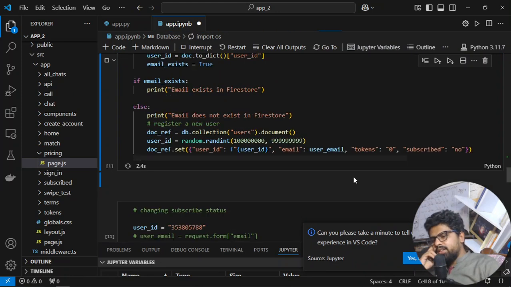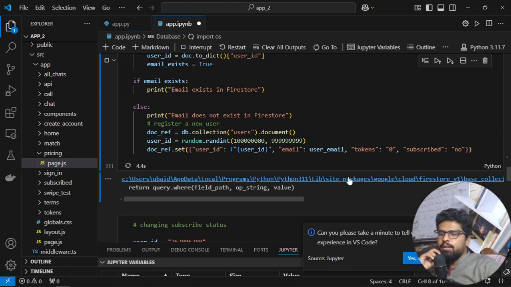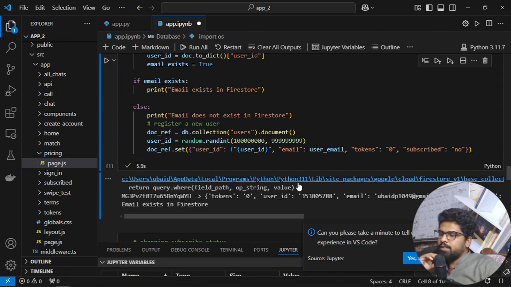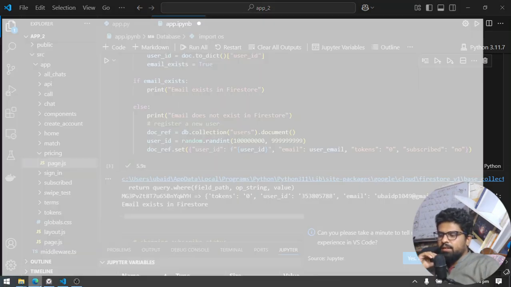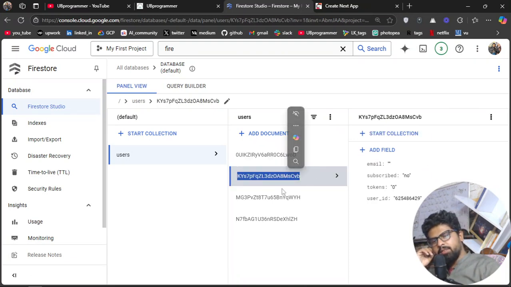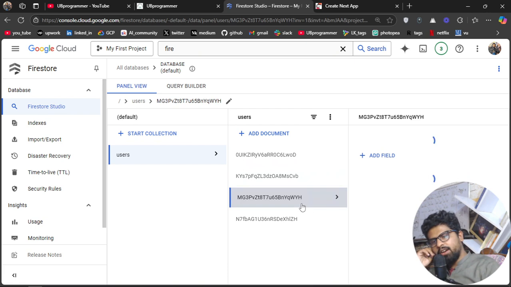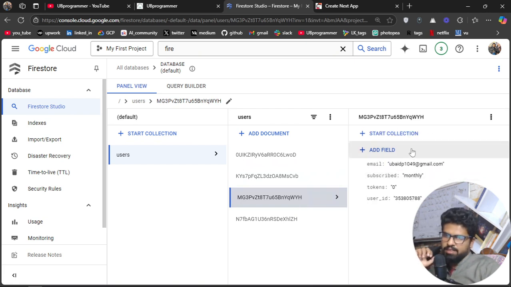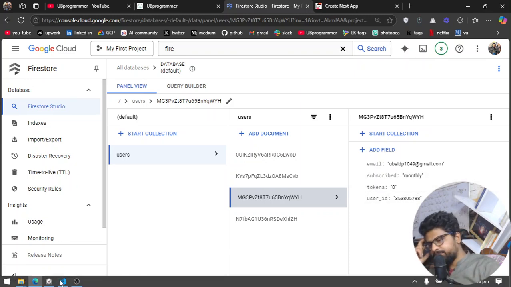So if I run this, it says email already exists in Firestore. Why is it saying that? Because somewhere in my Firestore I have already signed up with this email. So you see my email and it is already there.